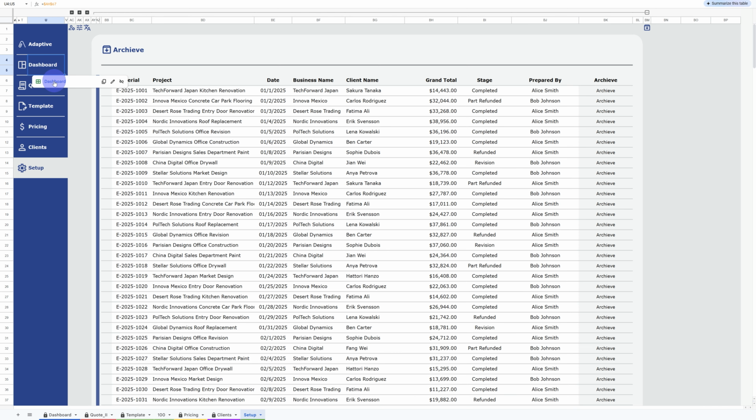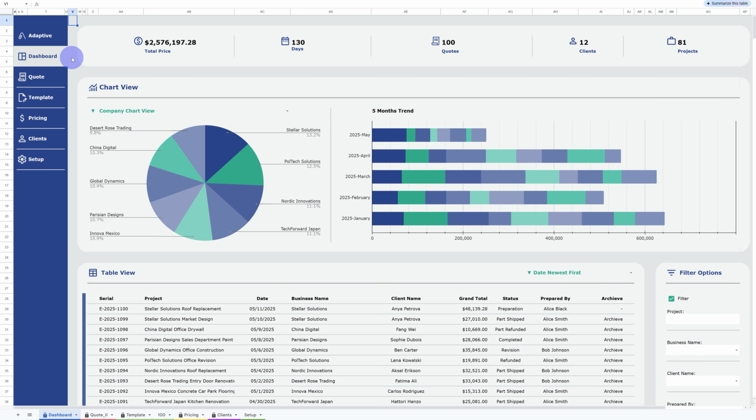Yes, now we can move to the Dashboard tab. This is where you can analyze all the quotes you have prepared in the current file and those you have archived from old files. It consists of 4 main parts: Summary, Chart View, Table View, and Filter options. At the top, you will find summary information such as the total value of submitted quotes, the reporting period, the number of quotes being displayed, the number of clients, and the number of projects.